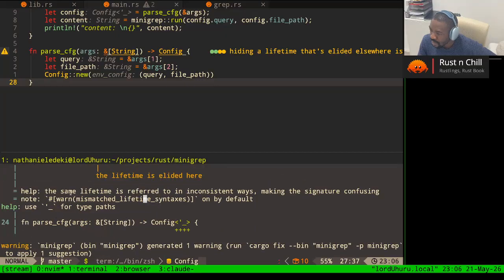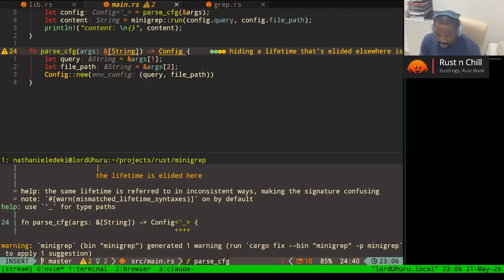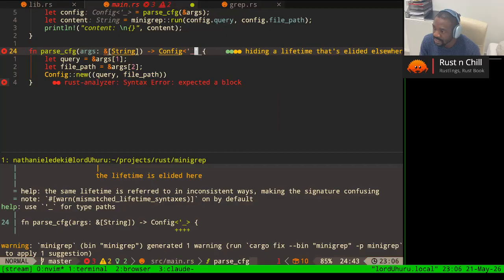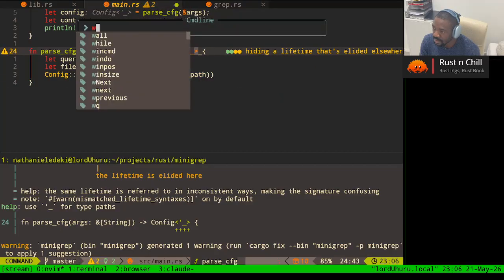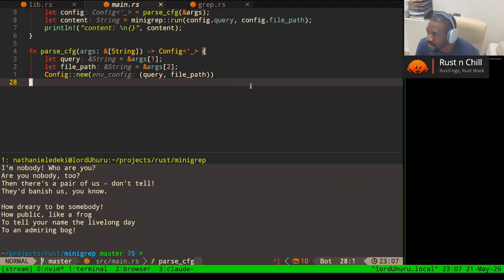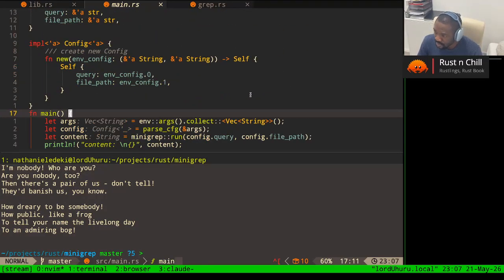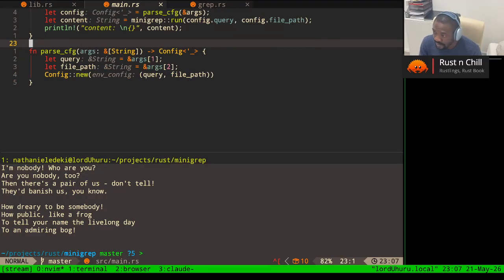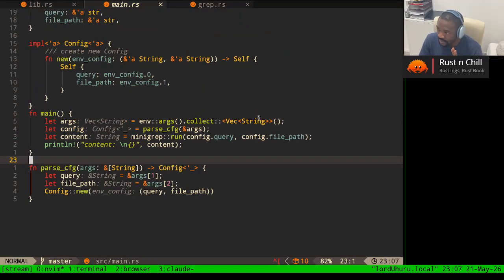Okay. Help. You should use this for type paths. So what you want us to do is to actually say that the lifetime is elided here. It's not there. Okay. But anyway, our code works fine right now.